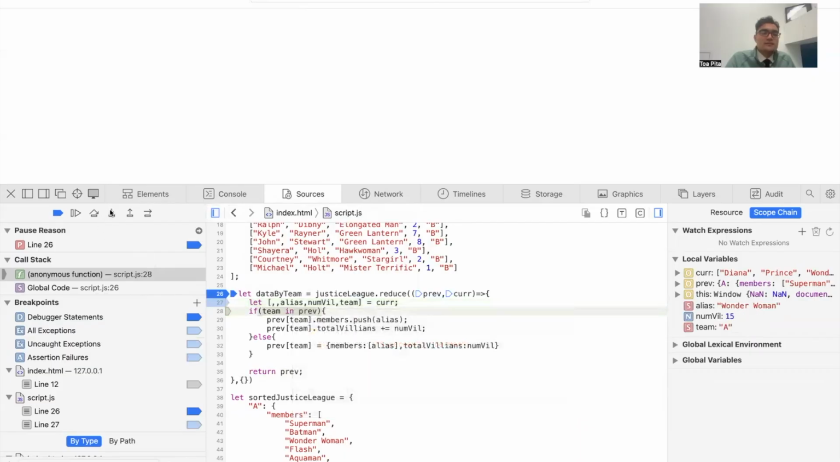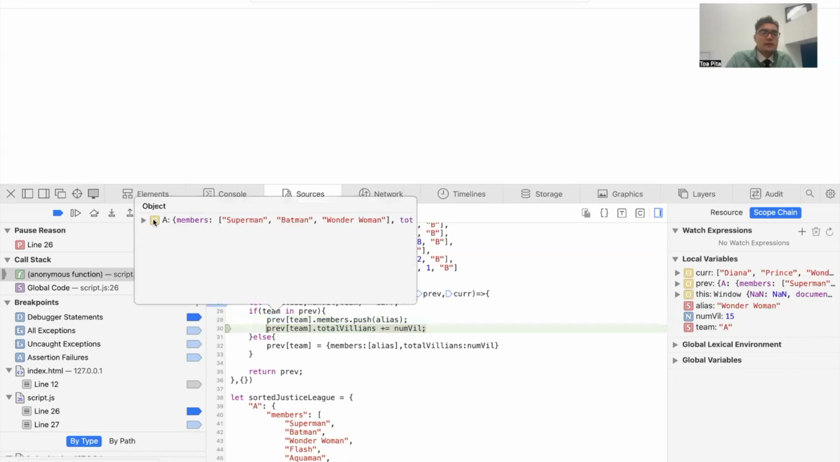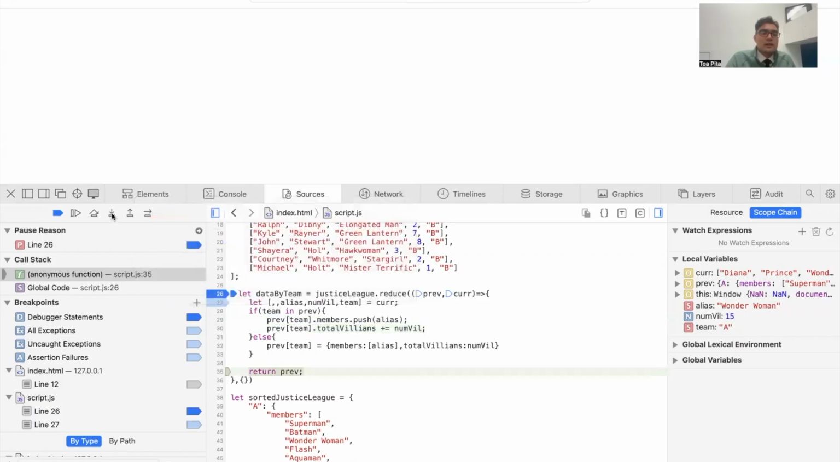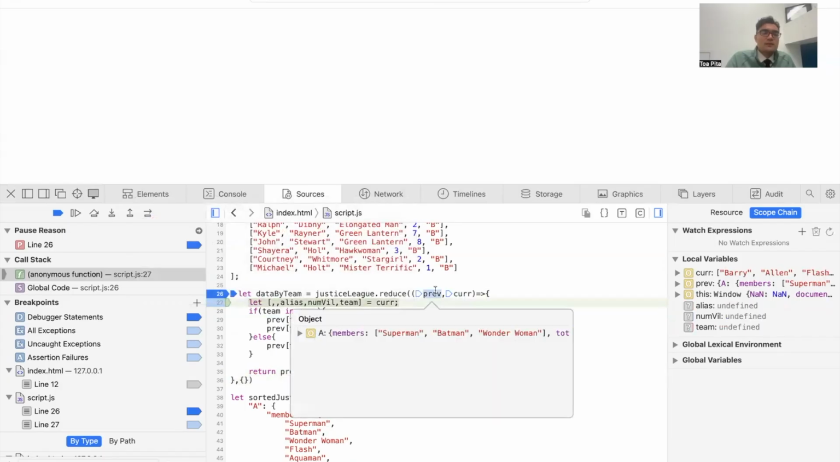We're going to hit next, and now we've got Wonder Woman, who caught 15 villains and is part of the A team as well. So we hit next, we push Wonder Woman into the list. So now in our A object, we have a members list that has Superman, Batman, and Wonder Woman, and a total of 32 villains. If we hit next and we return the previous, now our previous object has an A team, and inside of that A team object, there are members. That members object is a list which stores Superman, Batman, and Wonder Woman, and they've caught a total of 47 villains.